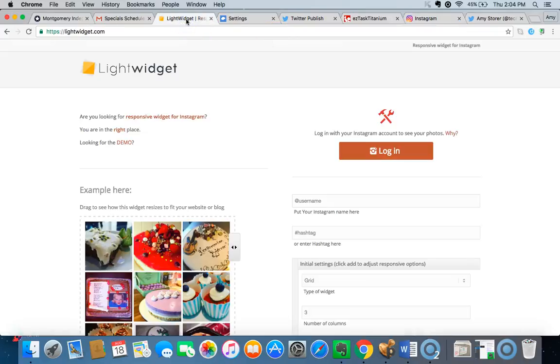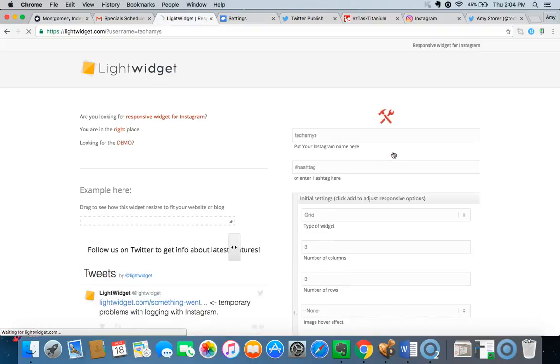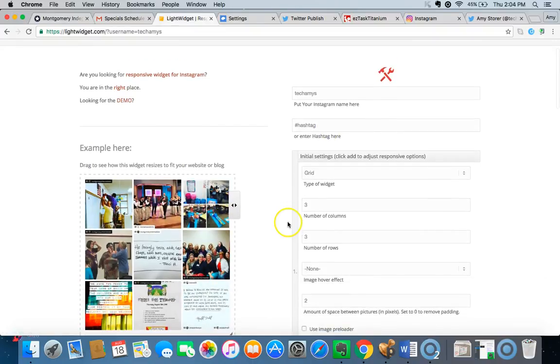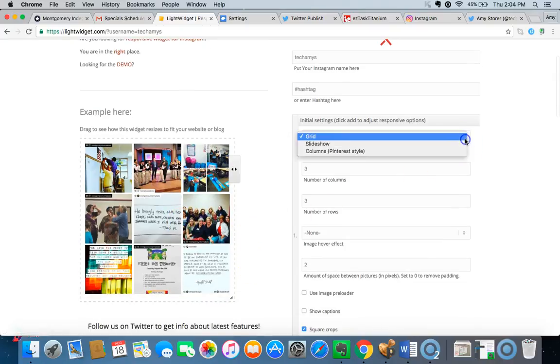So this is the website. It's called Lightwidget, lightwidget.com. You're going to log in with your Instagram account. Once you do that, it develops it for you right away. You can change how you want to view it. You've got grid, slideshow, or columns. You can change the number of columns, the number of rows.